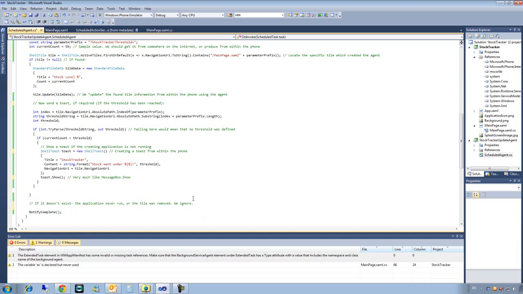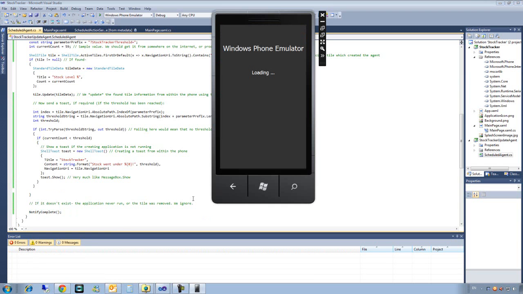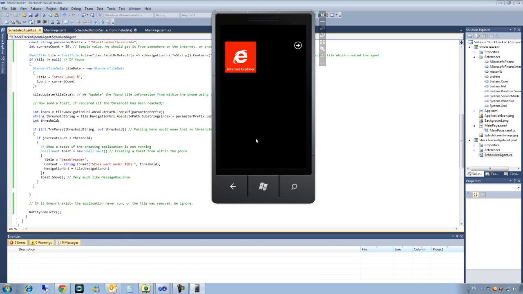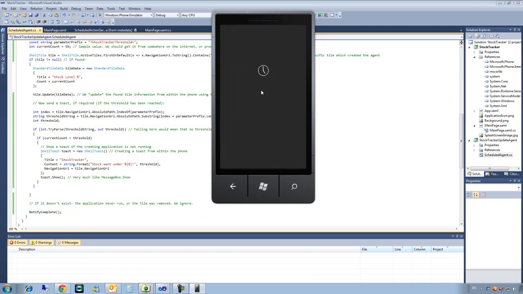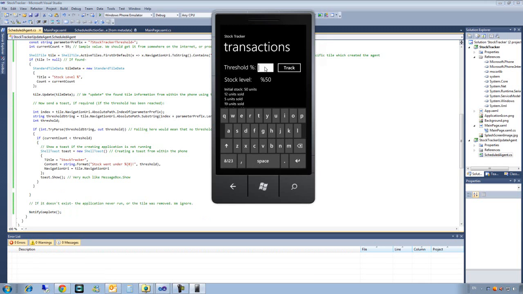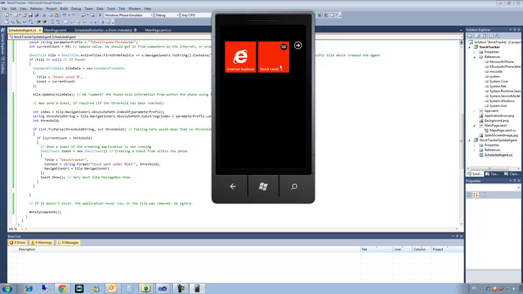I can run it, and I will run it, but the only issue is that we're not going to wait 30 minutes to see it work. So we'll just see that I define a threshold here. Let's do 30, for example, and track, and it's created. There's a background agent here, but we will not see it running.